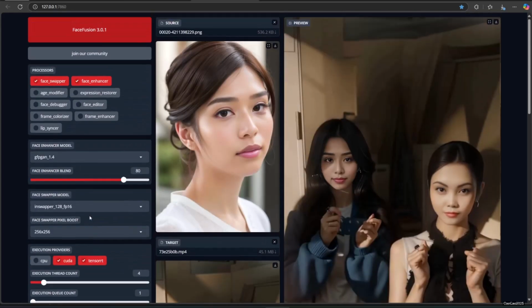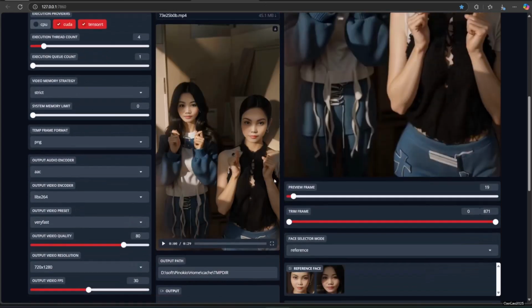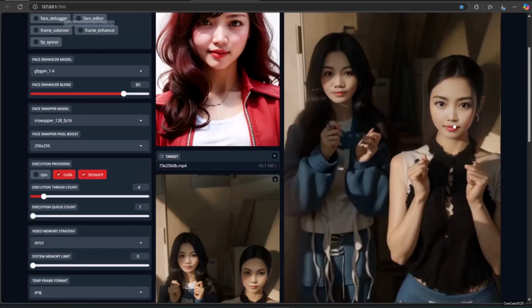Now we need to add the second move. Remove the source image and add a new one. From the reference list, select the other face. See the preview until you're satisfied.